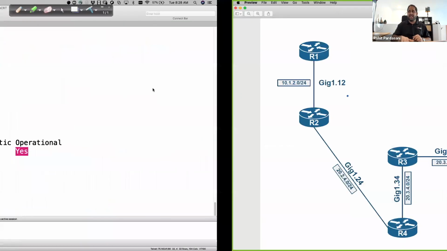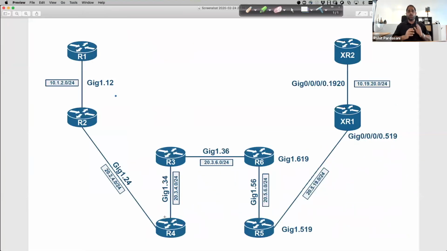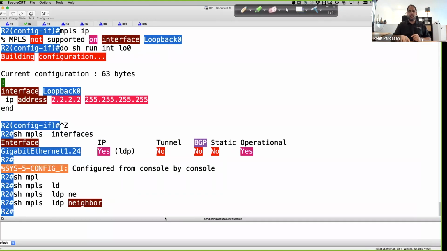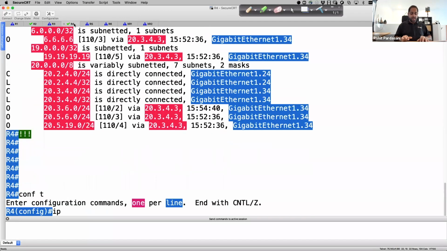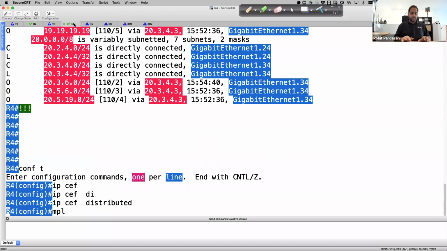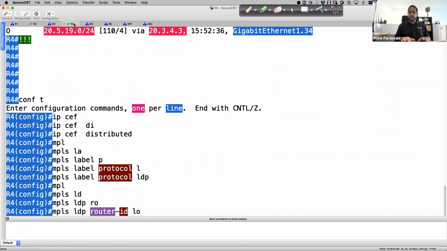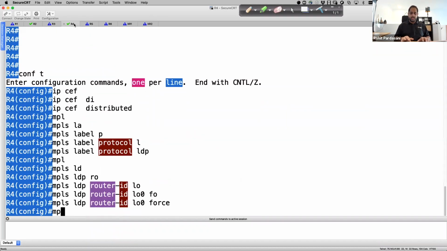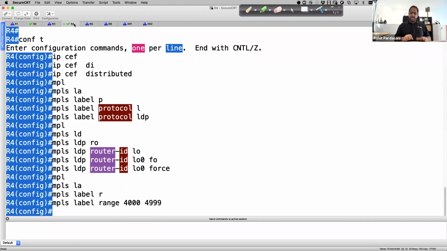So I would go to my next neighbor, which is router 4, and I would activate MPLS on both my interfaces. One is towards router 2, and one is towards router 3. I don't have to activate on the loopback. Let's go to 4, and again, give the command ip cef distributed, mpls label protocol ldp, mpls ldp router-id loopback 0 force, and mpls label range.